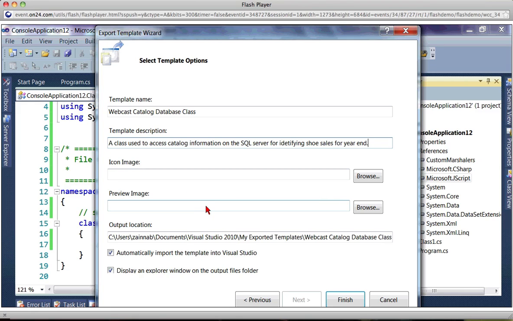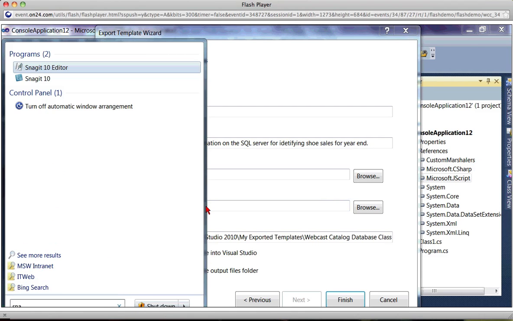Okay, that brings us to the icon image and the preview image. I've got mixed feelings about this. I used to tell people, don't worry about the icon image and preview image, forget about it, they're a waste of your time. I still believe that with the icon image. However, certain members of the Visual Studio team have convinced me that there might be some value to the preview image. So having said that, I'm going to go ahead and show you how to do a preview image.